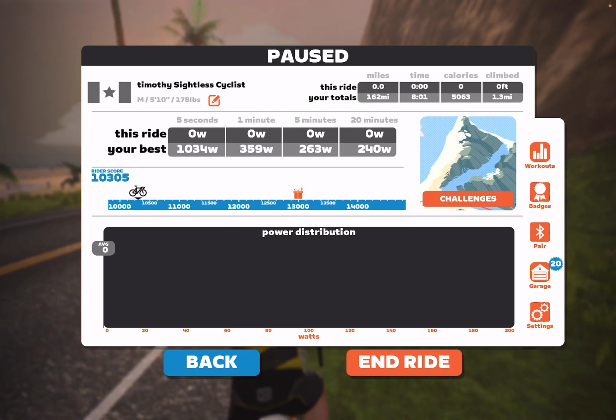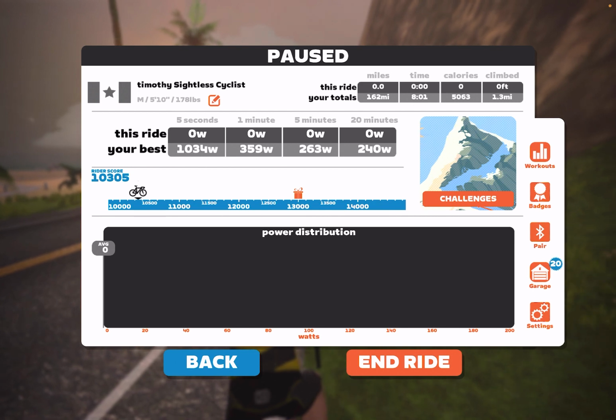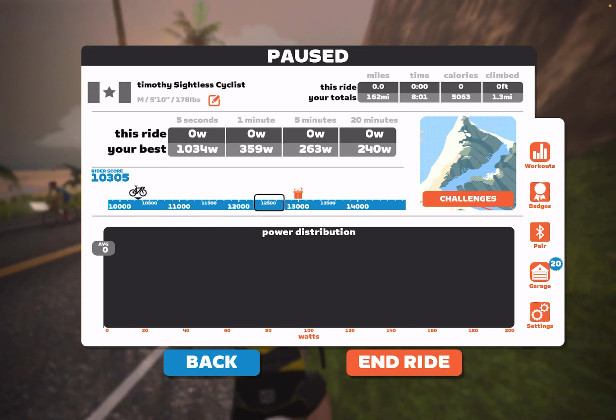can get riding. On. 20,000. 10 out. 25 minutes. 20 out. 10 20 10,000. 11 11 out. 12 12 13 14 challenge. Work. Badges. Power to pair. 20. Garage. Setting. Back. End ride.